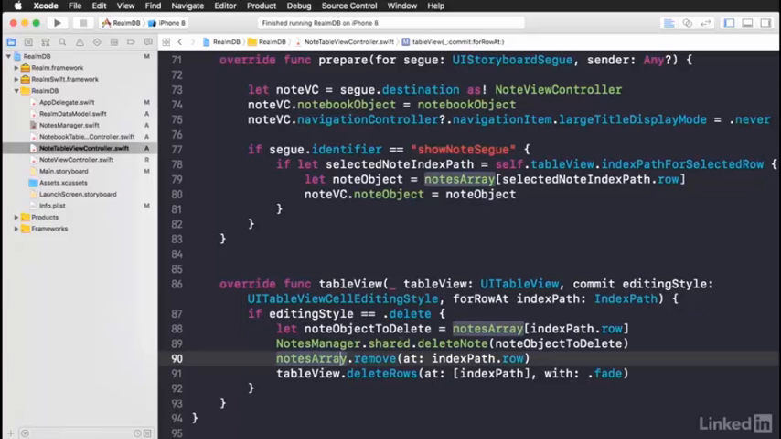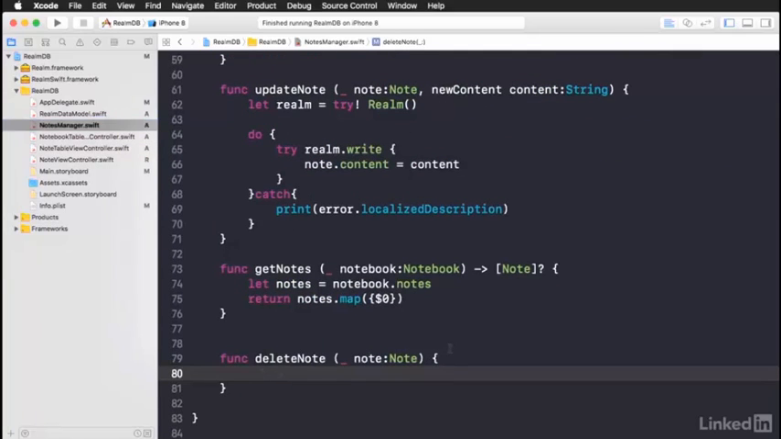And then, we're using our Notes Manager shared object and we call the deleteNote function and pass along the note object that we want to delete. And this is just some code here in these two last lines to also remove the element, or the note, from our notes array and also from the table view, so that we do not have to reload the table view or reload all of the data just because we have deleted an element. And we also get a nice delete animation with this delete rows function. So let's now quickly implement this deleteNote function right here.